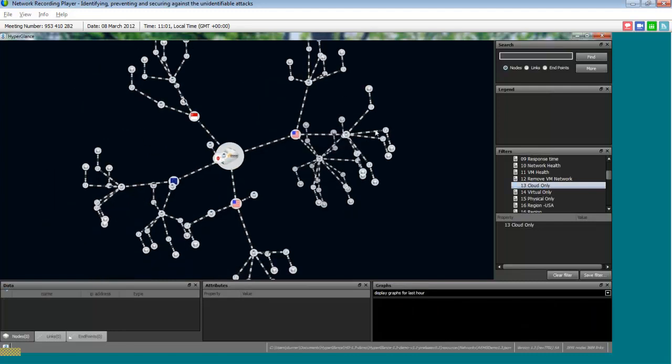And so that's pretty much a brief demonstration of Hyperglance. I hope that's given you a good level of insight into what is actually going on within the network.